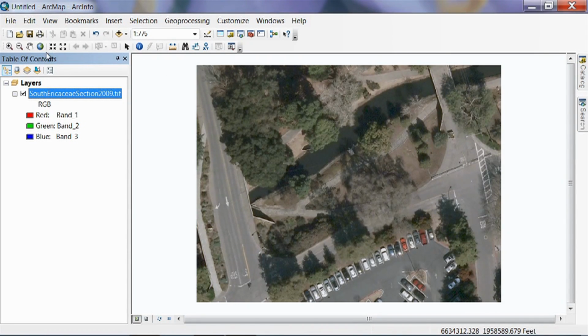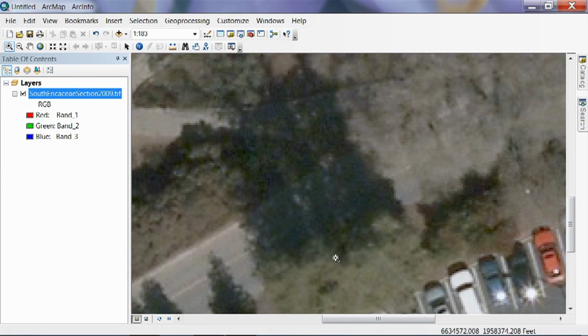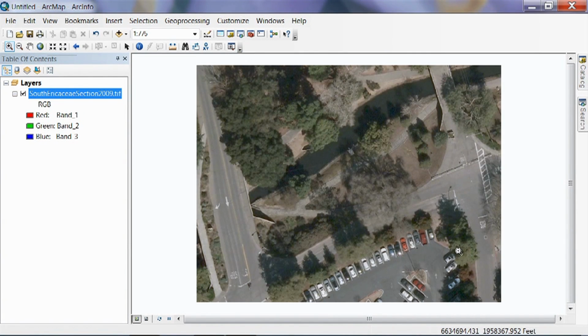You can use the zoom-in tool here and see how far you can zoom in before you start losing quality. So now you can start to make out these pixels here that are the 6 inches by 6 inches. And to get back to where we were, we'll hit the full extent button. And now we're zoomed all the way back out.